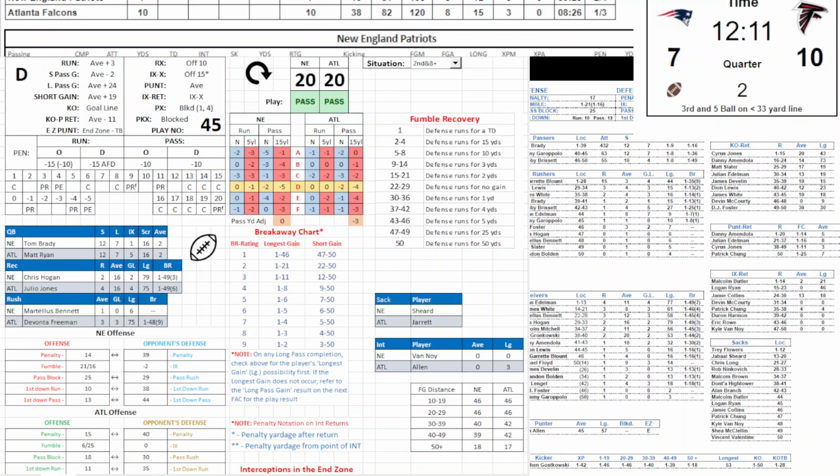3rd and 5 on the 38. A manageable first down situation here. They're going to throw to Amendola. 13-11. That's complete for 4 yards. They're going to measure New England's 13-44. First down range is a 13-44 on a pass. He gets it. So he gets that extra yard.